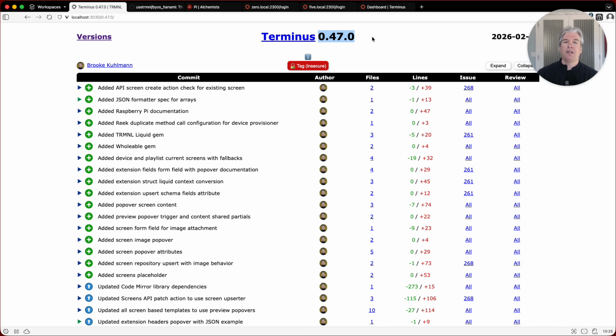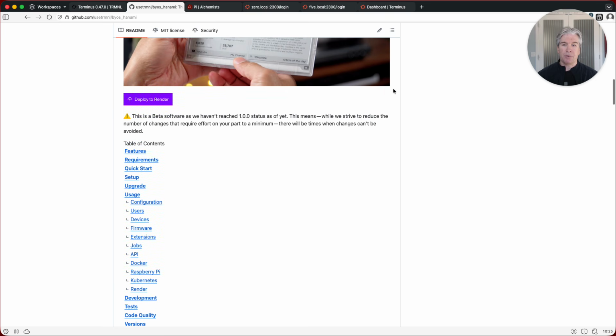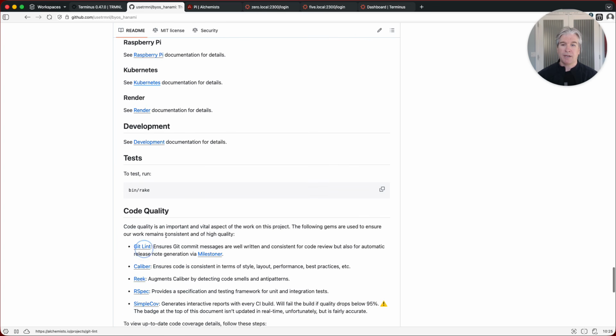Now, I didn't do a video on 4.6 because there wasn't a lot, at least in the UI, to highlight, but with 4.7 things are a little different, so I want to take some time to walk you through it. First off, the thing I want to talk about is Raspberry Pi support. In the documentation, in the table of contents under usage, you'll see that there's new documentation for Raspberry Pi. So let's take a look at this really quick.